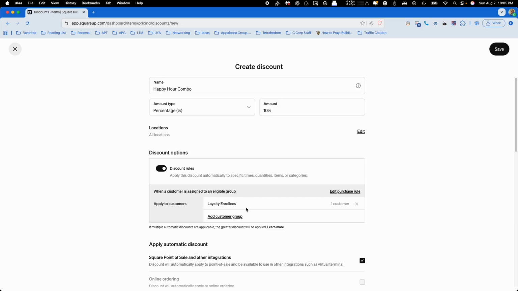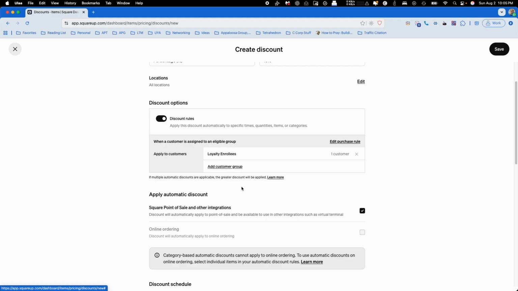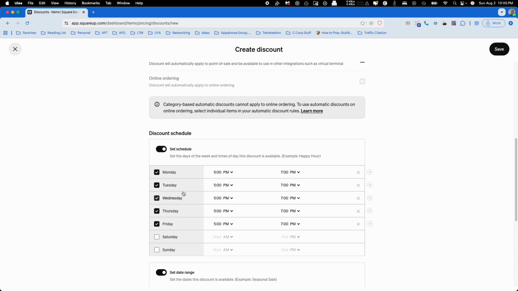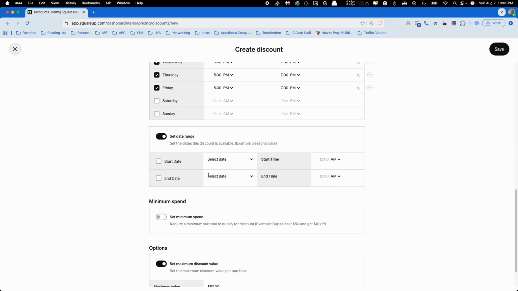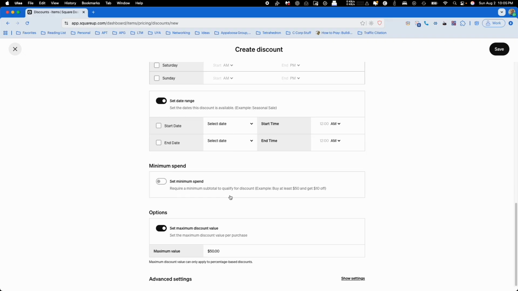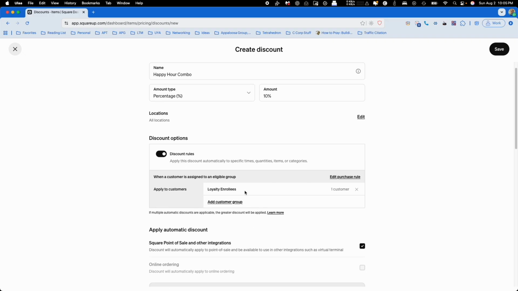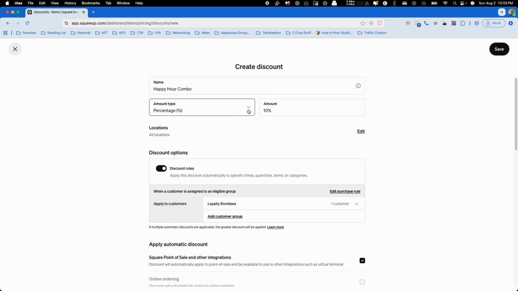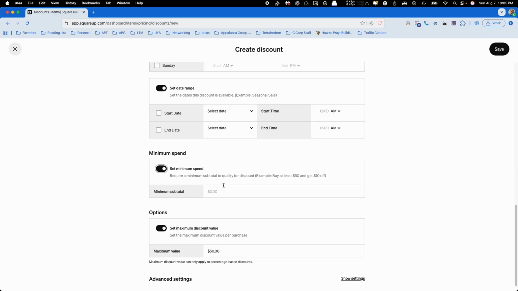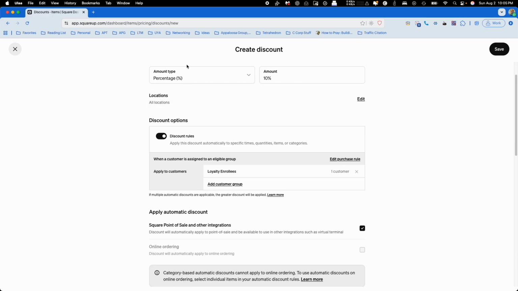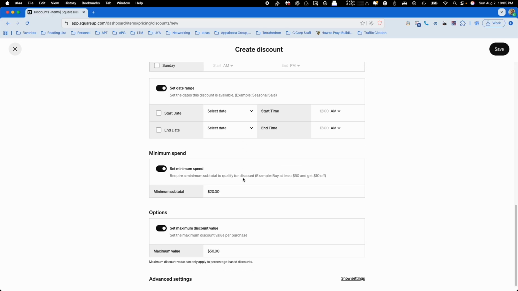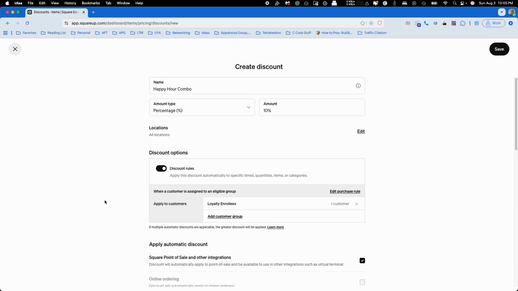10%. Select by customer group, loyalty enrollees. We can also add multiple customer groups. And this will apply on the point of sale in person on a schedule as it's configured, but we can turn that off, of course. And that's it. We can also set minimum spend. So we can set it as if your loyalty enrollees spend at least $20, they get 10% off. We can combine it that way. We can also set the maximum discount value if that's applicable.